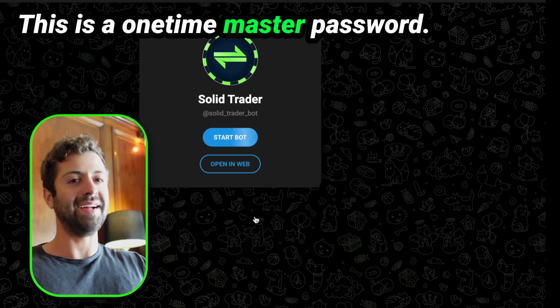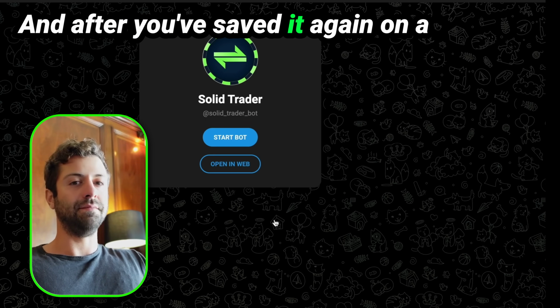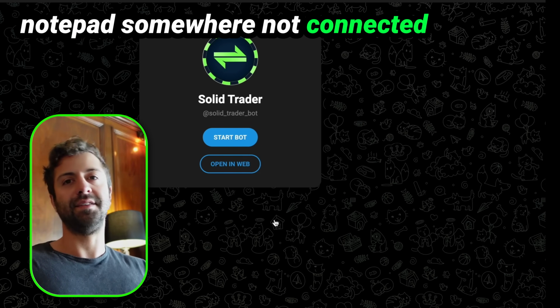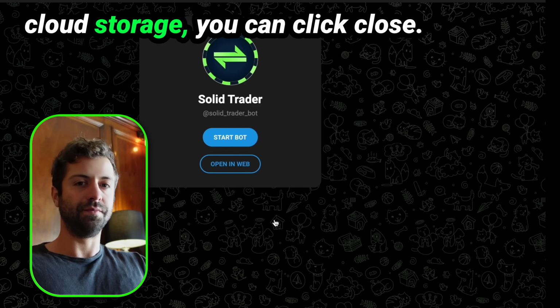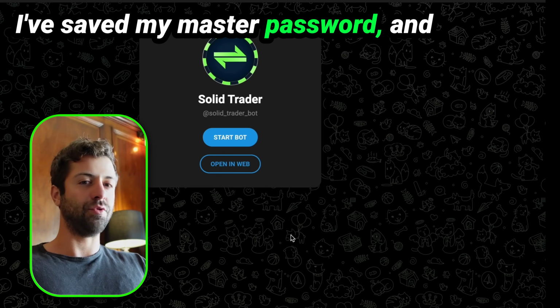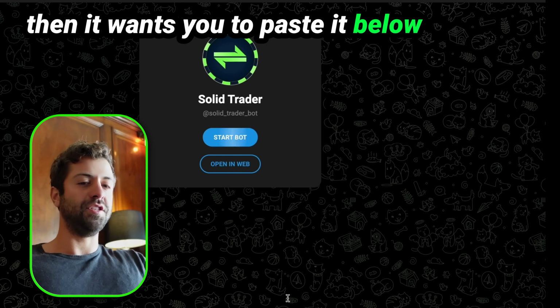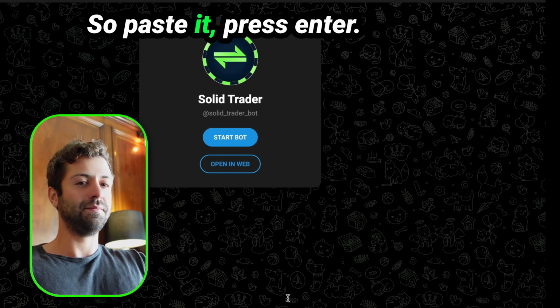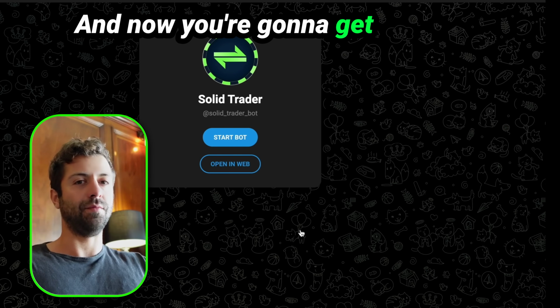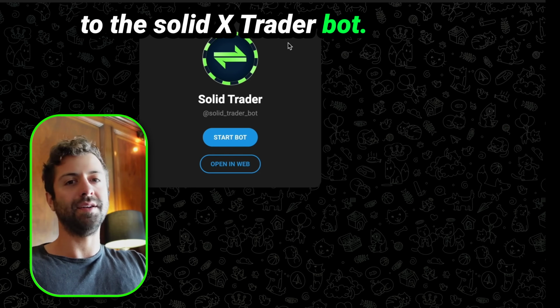This is a one-time master password. And after you've saved it, again, on a notepad somewhere not connected to the internet, at least not on cloud storage, you can click close. I've saved my master password. And then it wants you to paste it below just to verify that you've done so. So paste it, press enter. And now you're going to get the welcome message to the SolidX Trader bot.